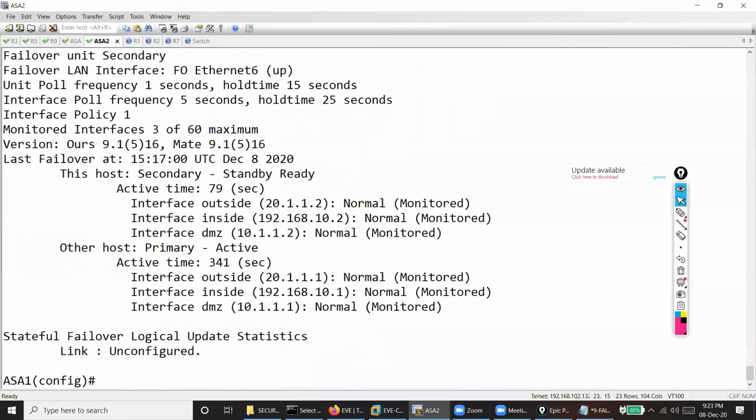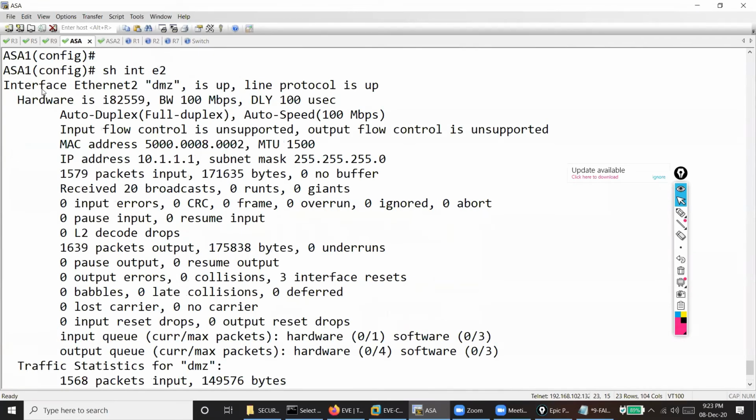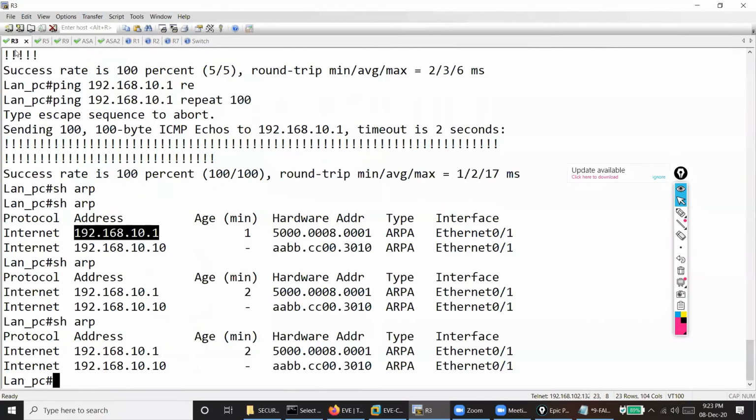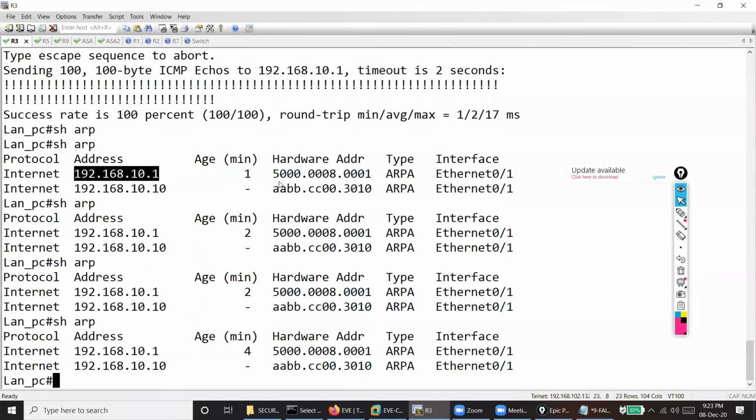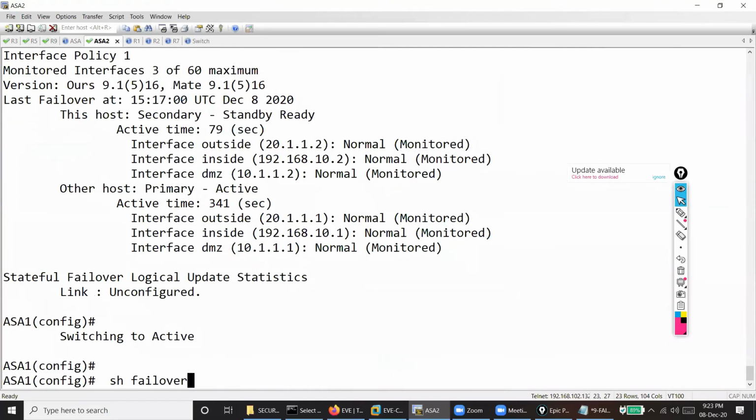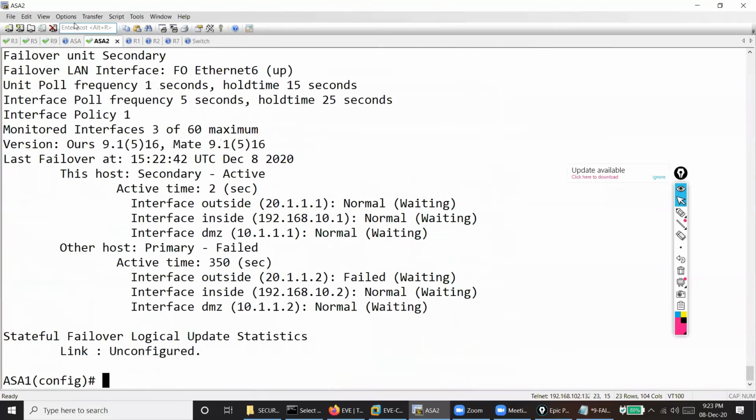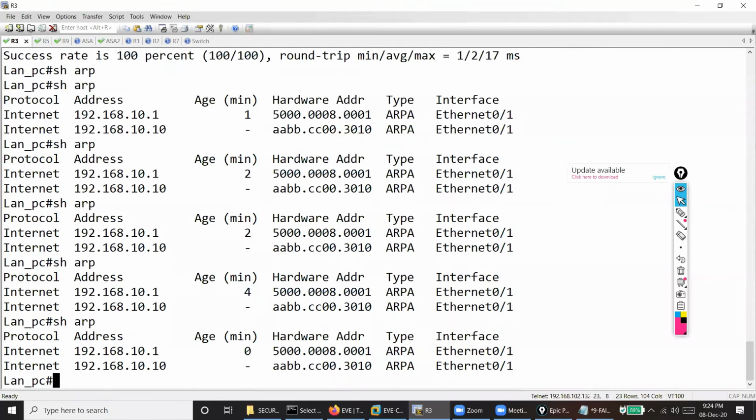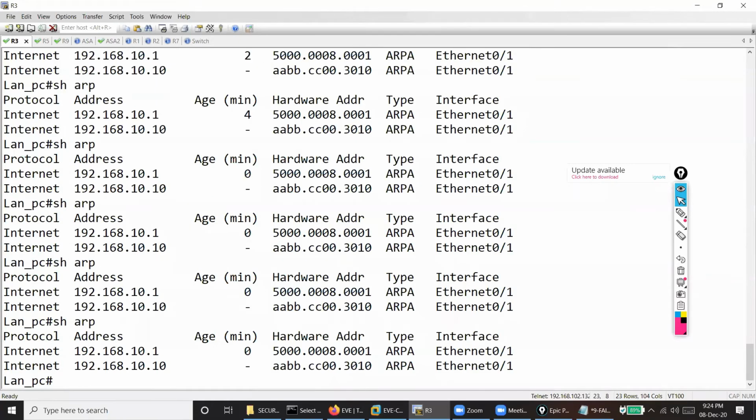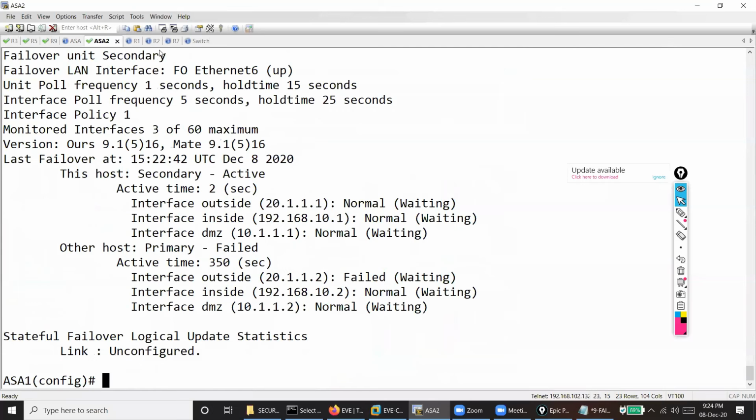Show failover. He's still not taken the active position. Show ARP is still showing the same MAC address. Okay, this fellow has switched to active unit. Show ARP is still showing the same MAC address. Let's see. Show interface E1.